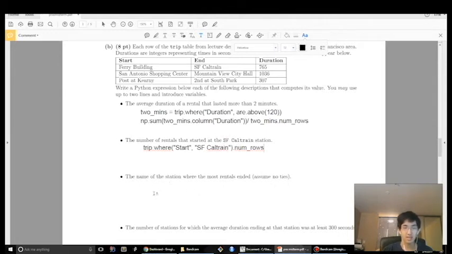Next is the name of the station where the most rentals ended, and I am assuming no ties. So what I want is to find a new table that has a name of a station. So in the end column, I want the name of the station, and I want how many rentals ended there, right? So I have a whole bunch of different entries in this end column, right? And a lot of these entries are going to be repeated.